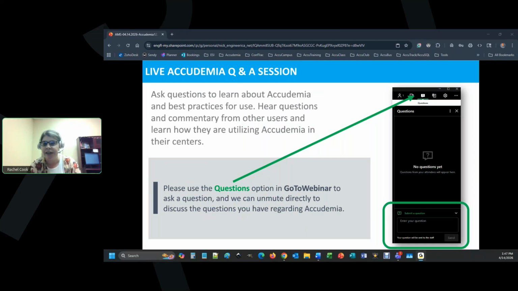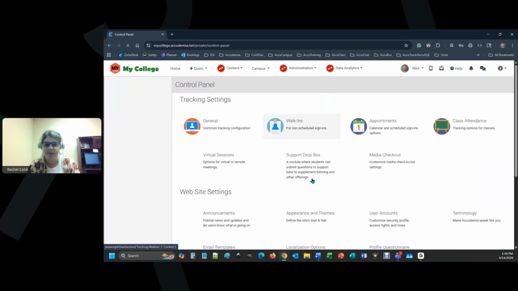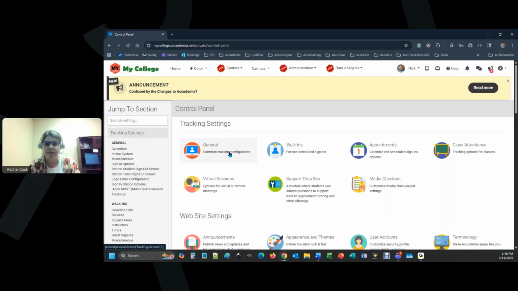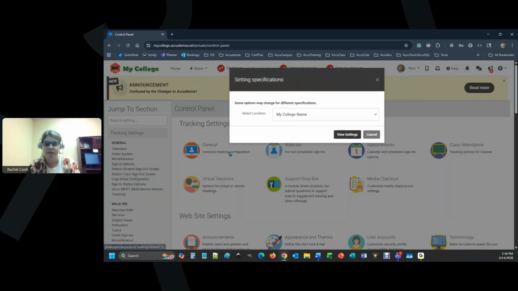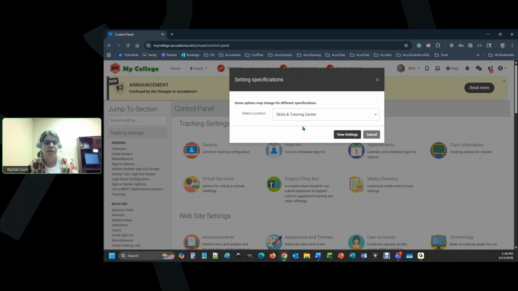How do you enable auto sign out? That is in the control panel. Nick, can you refresh my memory of the exact path? Yeah, it's in the general settings under your control panel. If you go here, let me pull that up, under Administration, Control Panel, and General Settings. Basically, I would choose my center, because these settings are specific to a center. This is the one I use all the time.